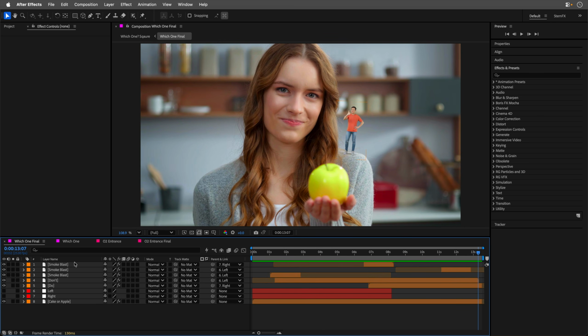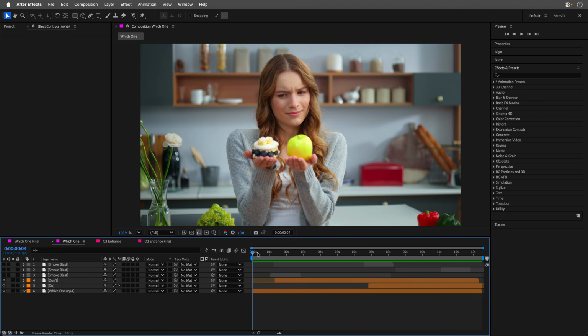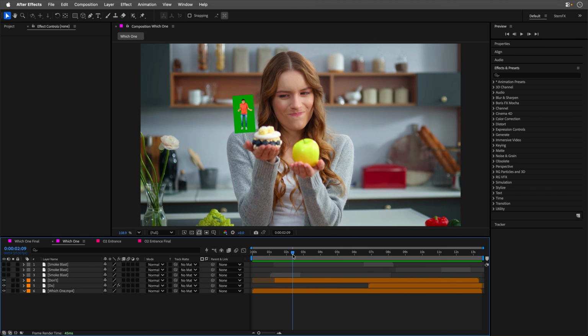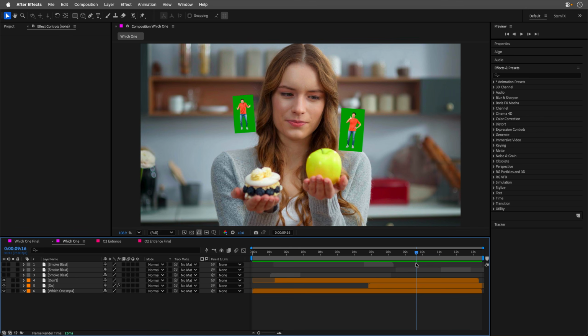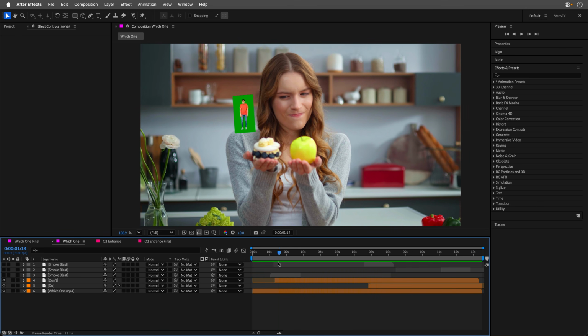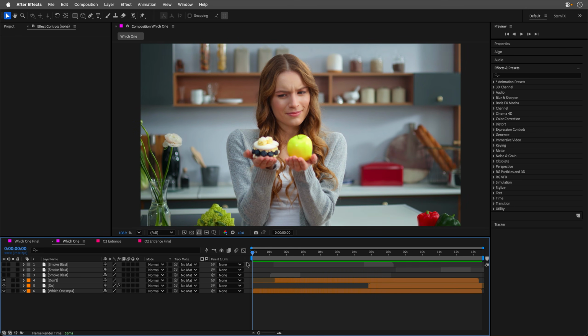All right. So let me show you how you can quickly attach this fellow along with another copy of him on the opposite shoulder, and then composite both of them so they will melt into the shot. Actually, not really melt, but you know what I mean.